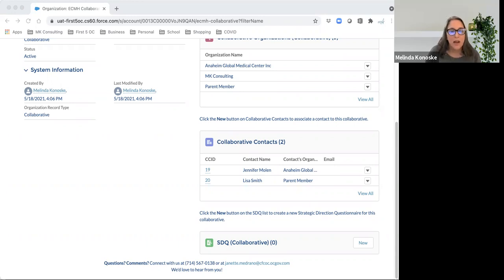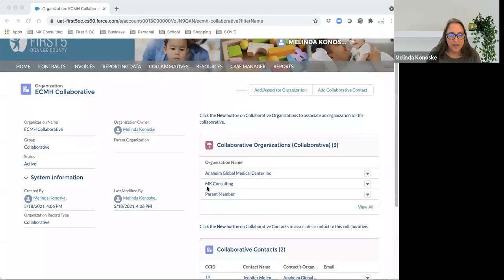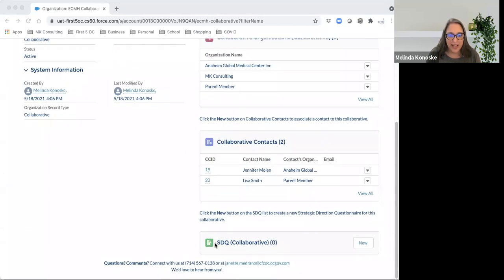Okay. So the next thing you're going to do once your collaborative is all set up in the system, you're going to add the SDQ. And so you can literally sit and do all of this at once. It's not something that you have to go in and go back and do later. And once you're used to this, hopefully it won't take too much time to add all of this in.